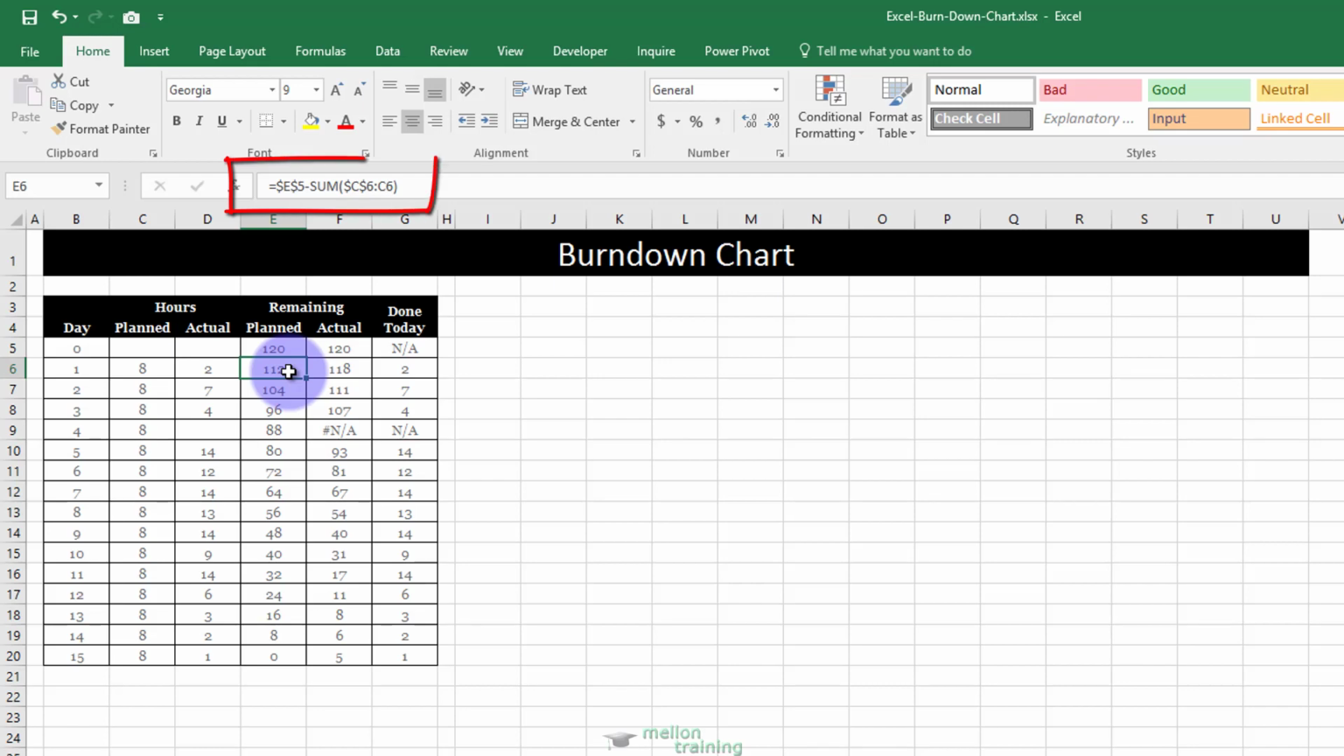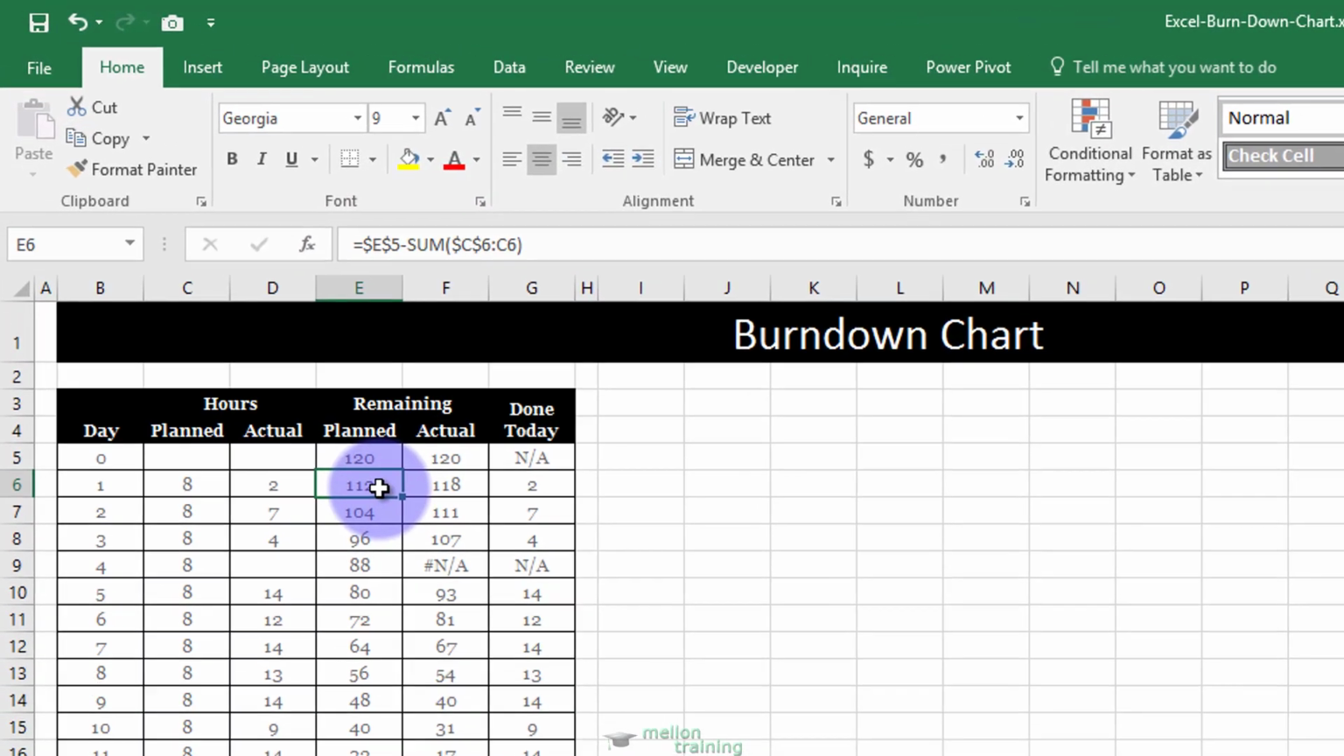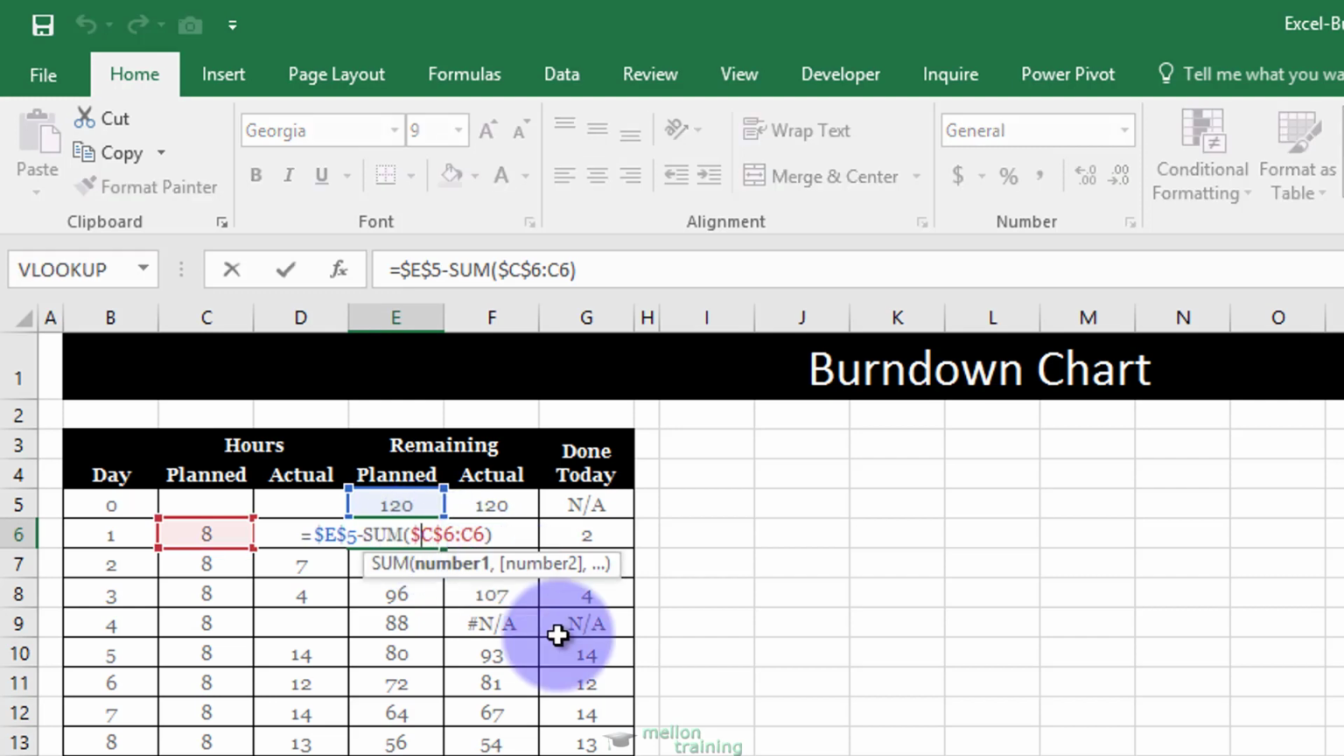Go to E6 cell. The total remaining planned hours after day 1 is 112 hours. That is 120 minus 8, and here is the formula. Equal E5 cell with absolute reference, which is the total planned hours, minus the planned hours for the specific day. Don't forget the absolute reference of the cells, it's very important.